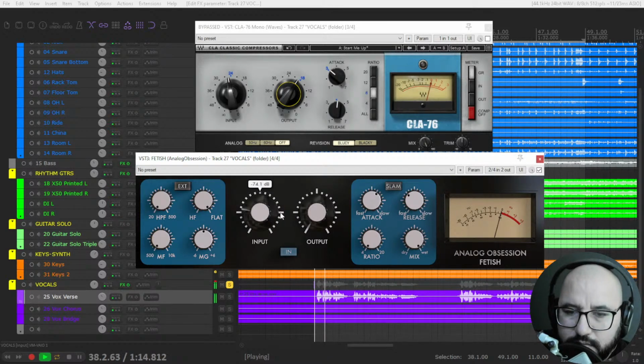So let's use here a fast attack time, a fast release time, also a ratio of 8:1 like the other one. And we compensate the volume to make the vocal sit in the mix better. Alright, that's the Fetish.